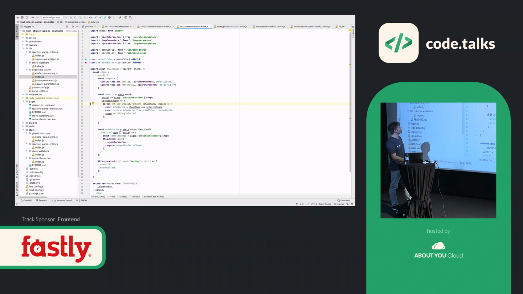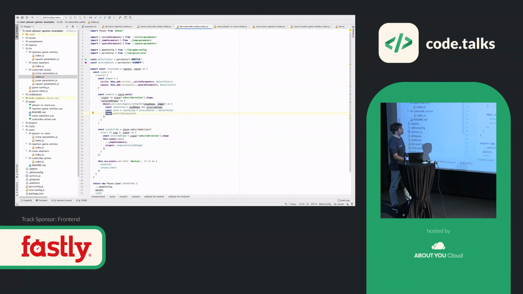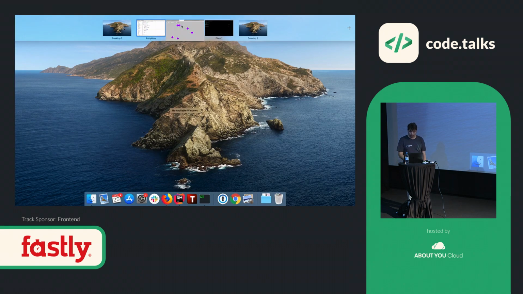I create a circle and a square up here. I still have my watches from a previous approach, where I set the color of the shape that is selected to the selected color, and of all the other shapes, which is one, to the default color. Additional to the previous approach, I also have subscribed actions down here, which look if my action is triggered. It creates a tween that lets the shape jump, basically. So I made a jump tween here. And this is how it looks.